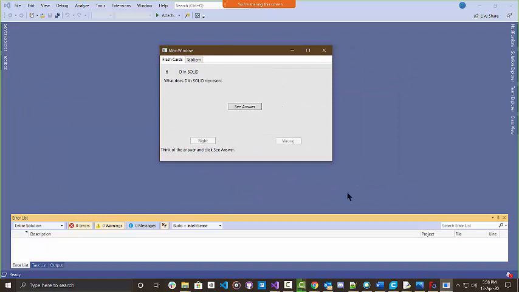Okay, can everyone see this window? Yeah, it's going to be a WPF application. It's a flashcard application. You see here, what does the D in SOLID represent? There's a title up here, there's the card number here. You can improve the format if you want.